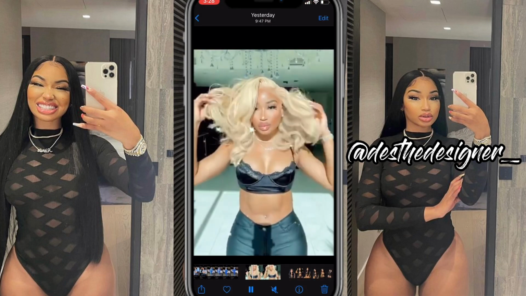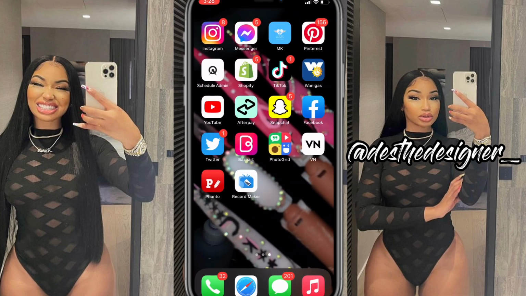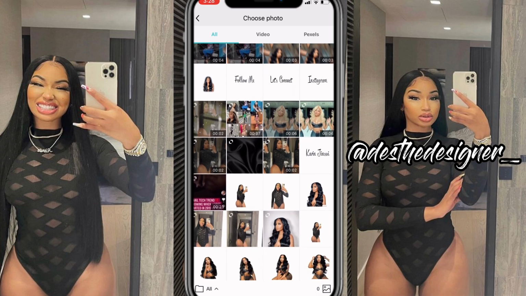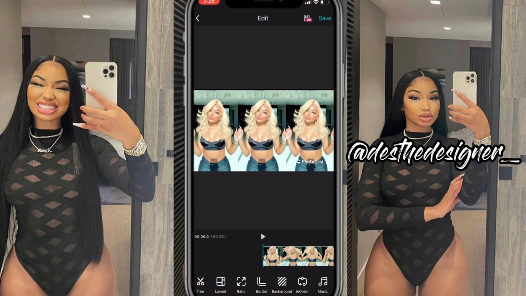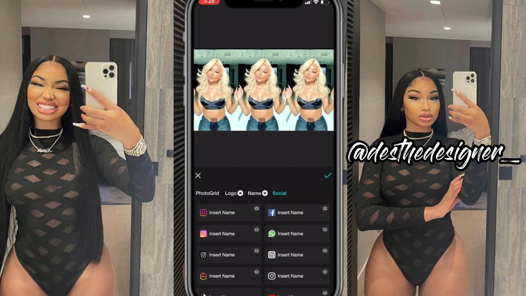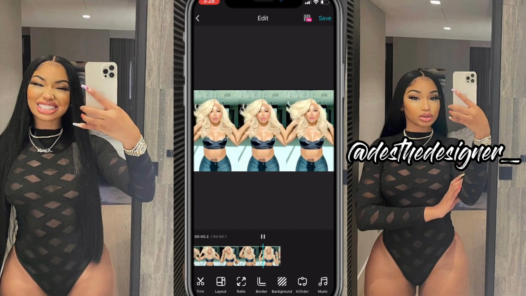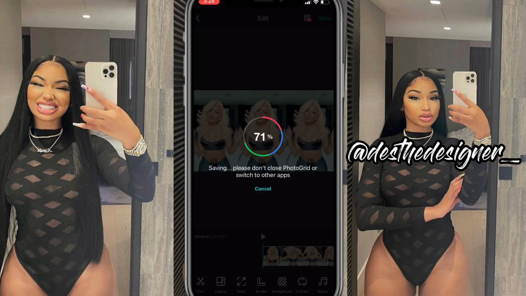So I already cut out most of her pictures and videos that I was using from Instagram. I normally do my cutouts through Canva, or you can even do it through Picsart as well. Also, the apps that I'm using will be in the description box below. But first, as you can see, I'm going to go to Photo Grid and do a border of 3 of the same video, and then just save that.